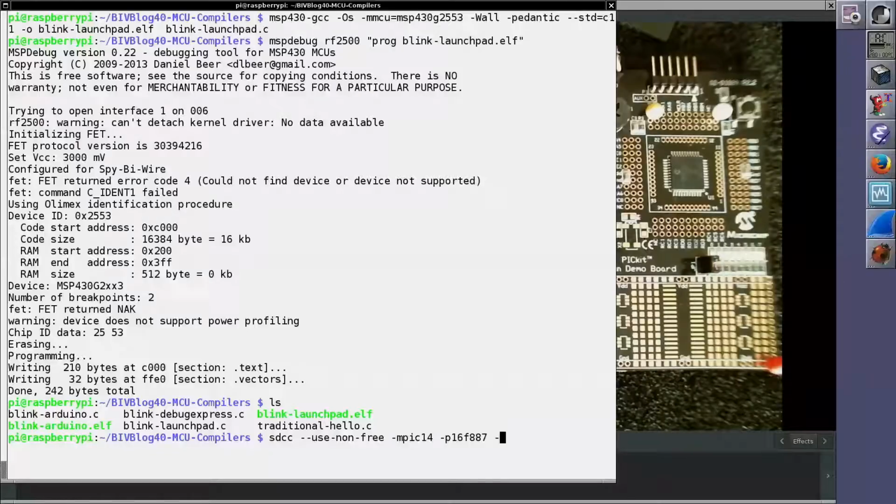We have to specify the output. And now there's another difference. We don't specify a file extension here. You'll see in a moment why. So we just go with blink debug express, nothing else. And input file is blink debug express.c.